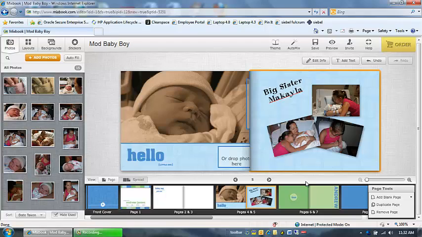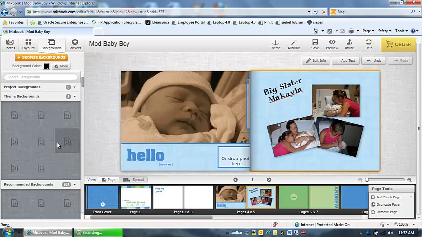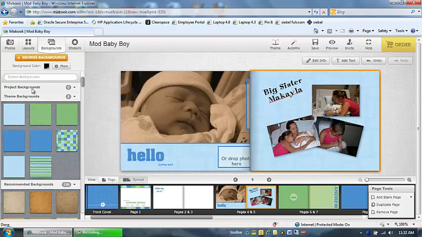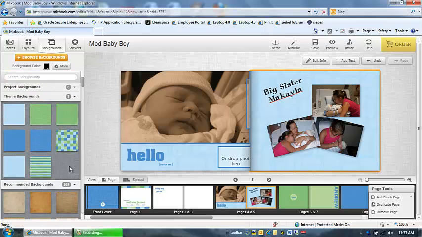So maybe you don't like the way that the background looks. You want to change your background a little bit. Well, you can do that by clicking on backgrounds. And you can look at the different backgrounds. You have project backgrounds. There are also theme backgrounds or recommended backgrounds. And you can scroll through and see if you want to choose any of those.